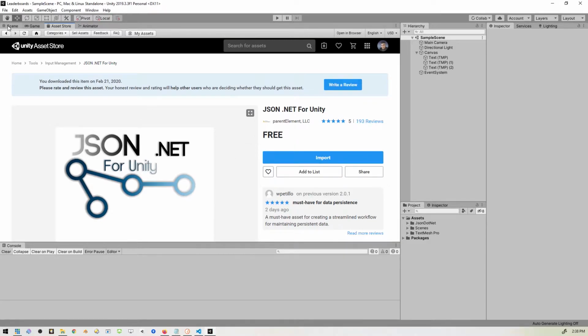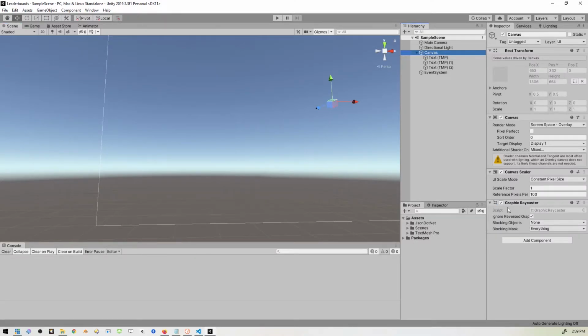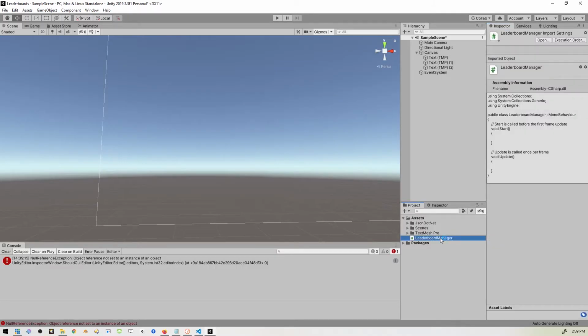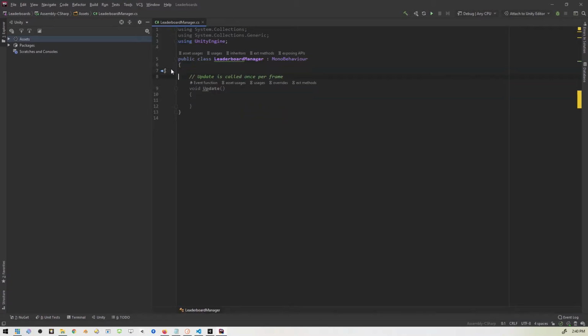All right, now that that's taken care of, I'm going to create a script on the canvas. You can create it wherever suits you best, but I'm just going to put it here because there's nothing else on this page. And I'm going to call it Leaderboard Manager. I've done this a few times, so it's still there. Right, so Leaderboard Manager. And then I'm going to open that. Okay, so we're not going to need the start method for this example. So I'll just go ahead and trash that.